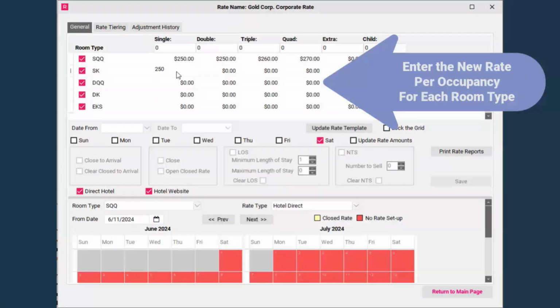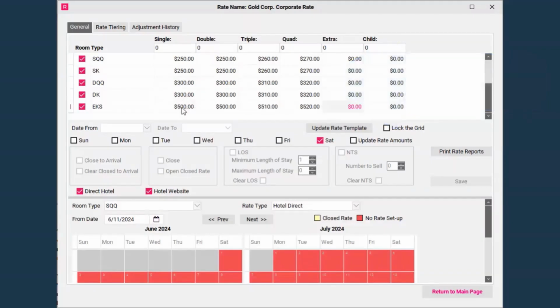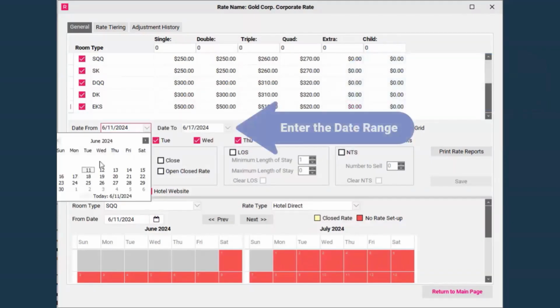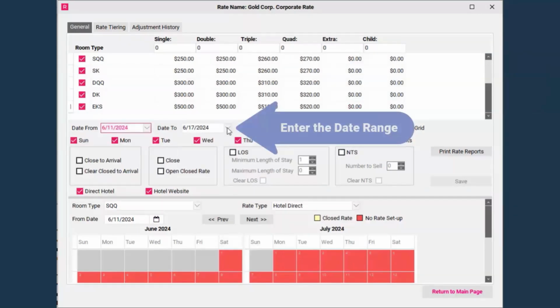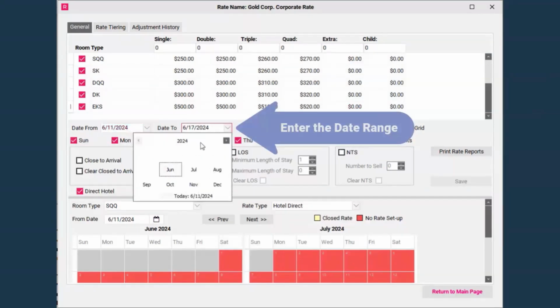You'll notice that you'll need to click into the cell for each room type. So that's each row and each column: single, double, triple, and quad. So I'll just go ahead and add that there. Once you've updated each price in the grid, you can now enter the date range. So again, you'll be looking at date ranges in 2026.